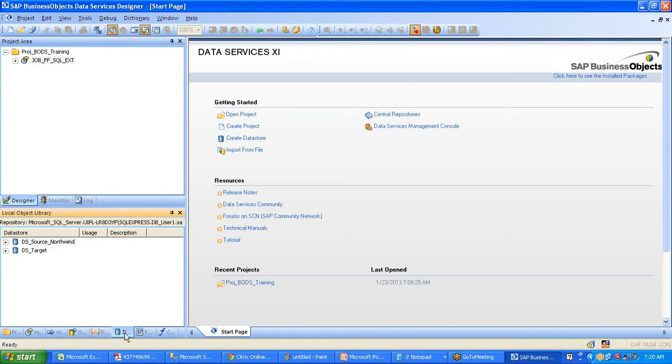Okay, so now we have two tables. We have identified two tables, orders and order details.